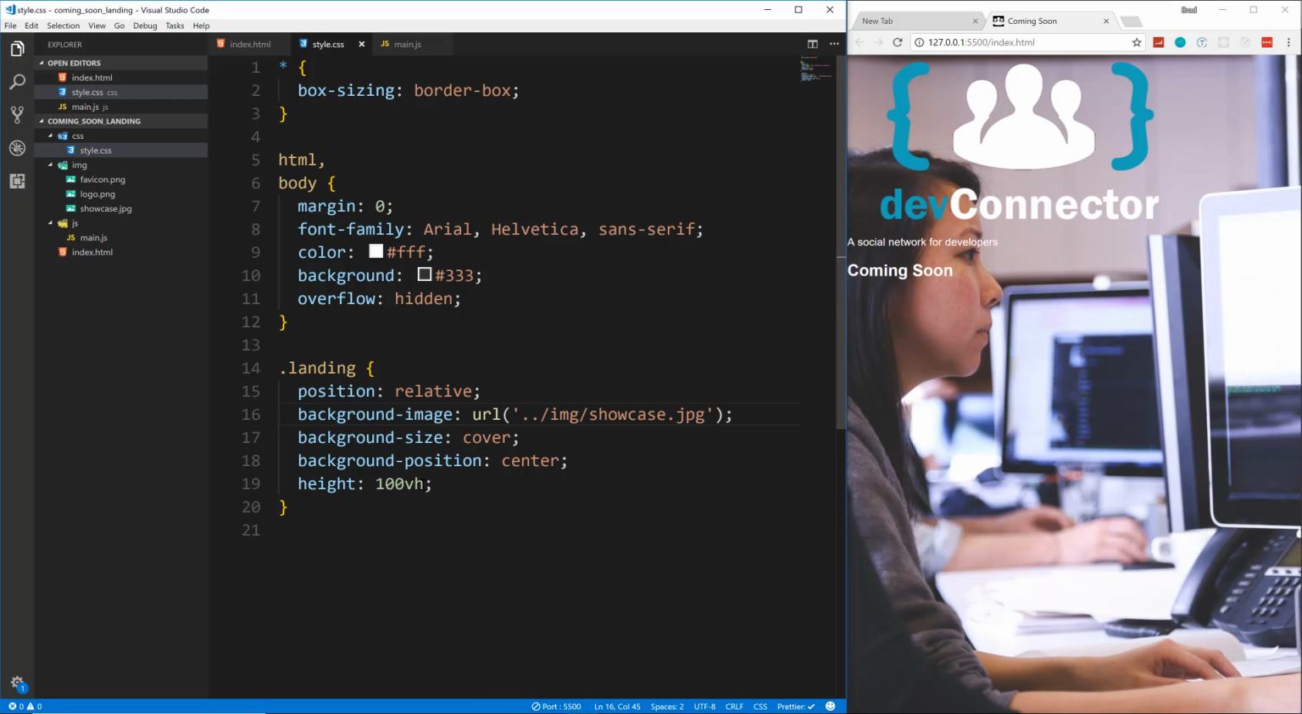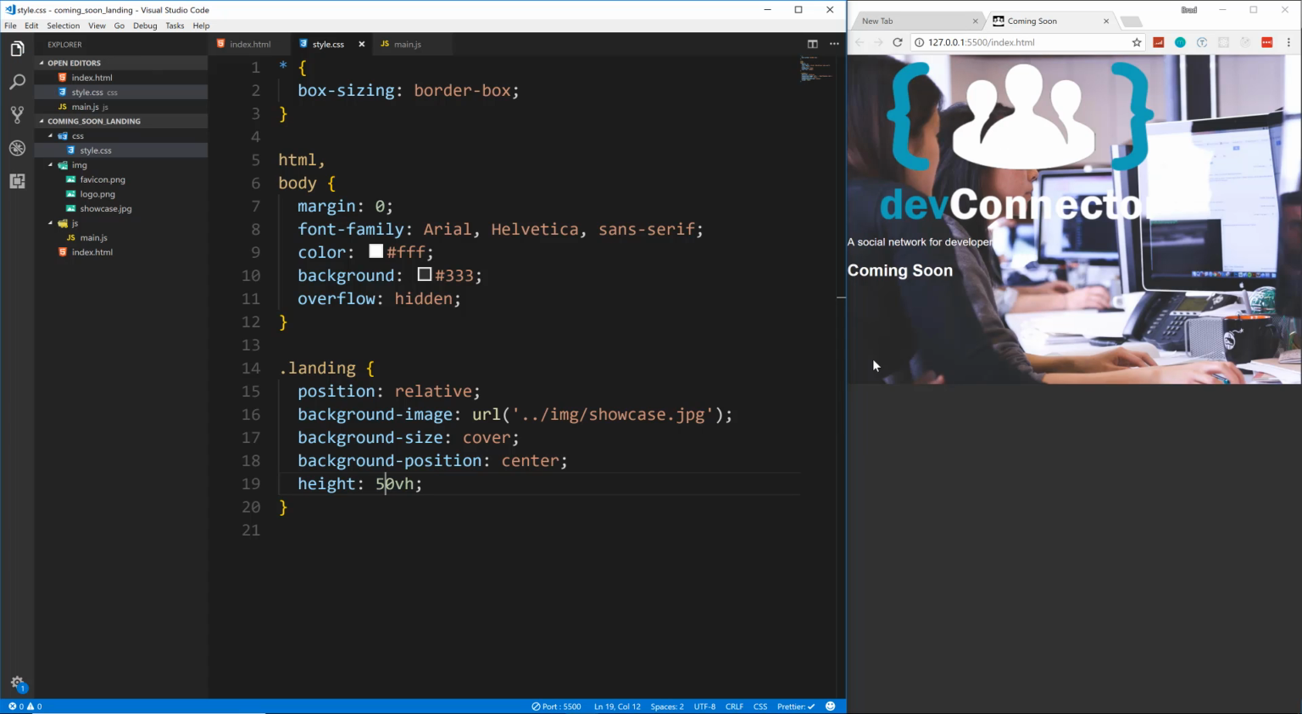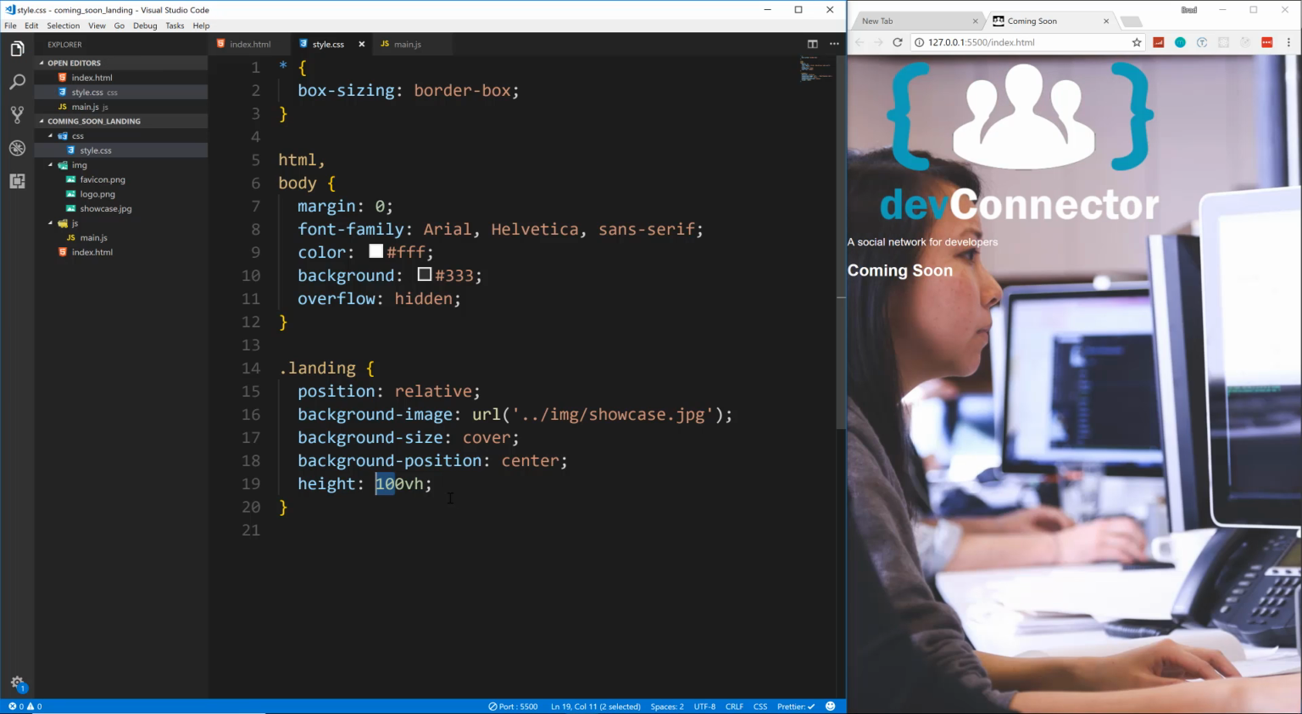Okay, and for VH, if you're not familiar with that, it stands for viewport heights, and you can basically think of the height of the browser as 100 different slices across, and we want to take up all 100. If I were to put 50 VH, and I've explained this in quite a few videos, it'll only take up 50 of those 100 slices. Okay, but we want it to be full screen. All right, next we're going to do the landing dash inner.